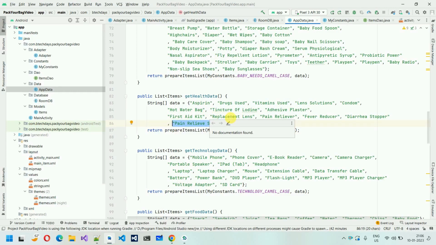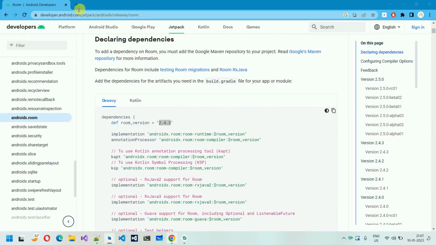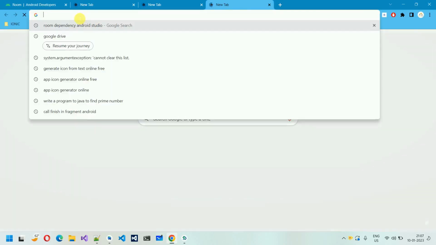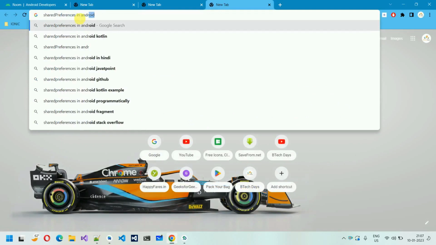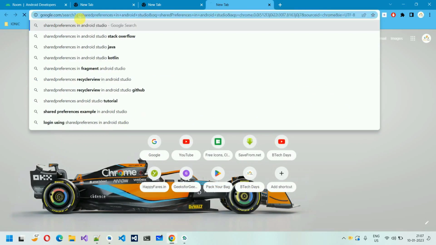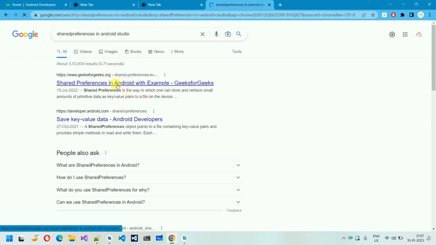So to overcome that situation, we are going to use a shared preference feature which is provided by Android. So you have to study it. If you want to study, you just go over here and search for shared preferences in Android Studio, something like this. And here you can study about this.